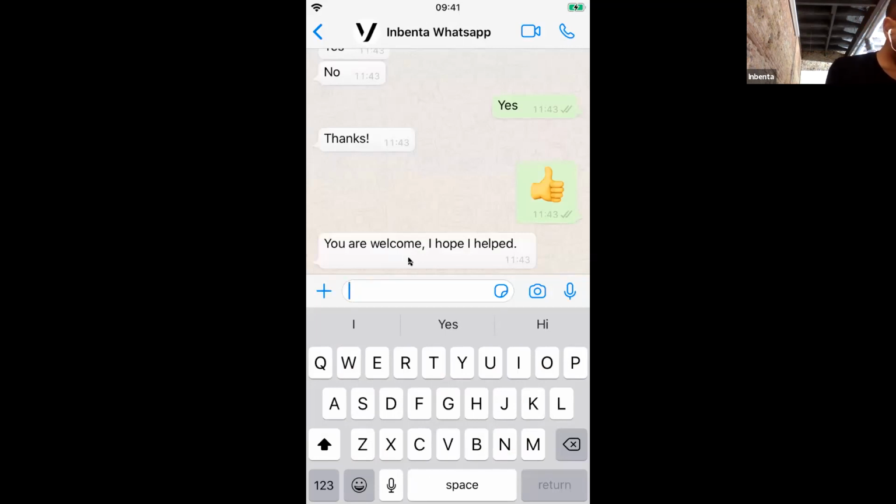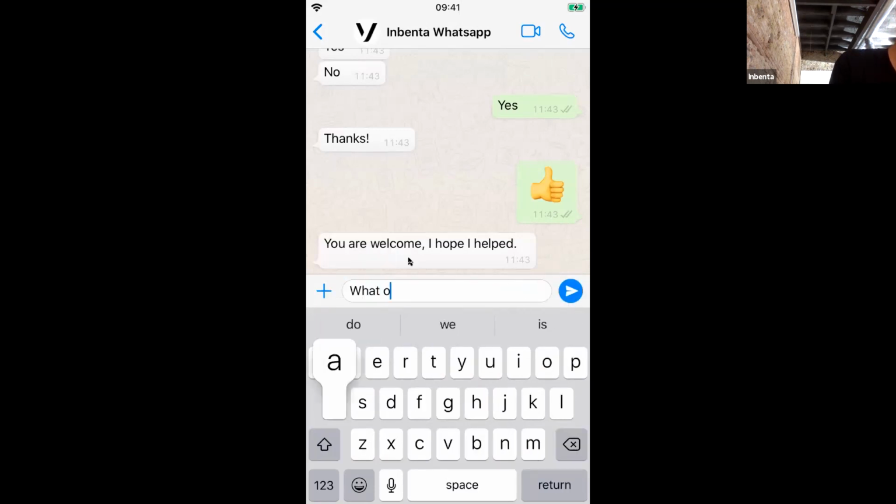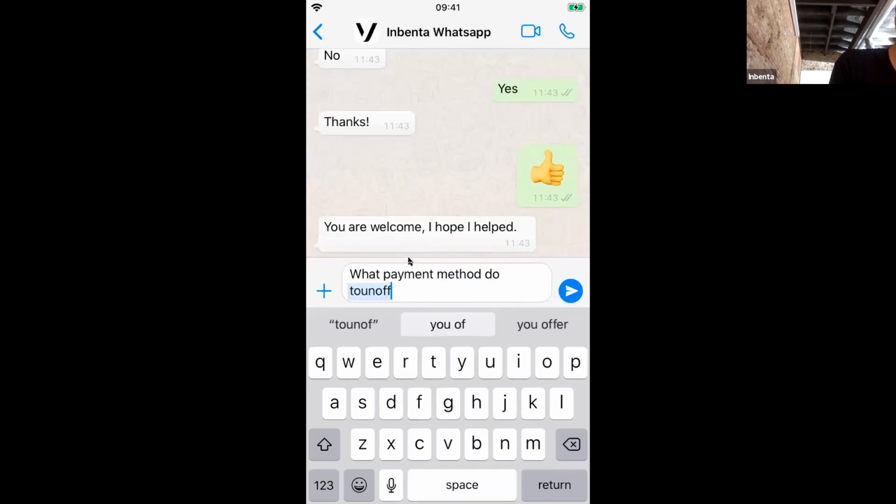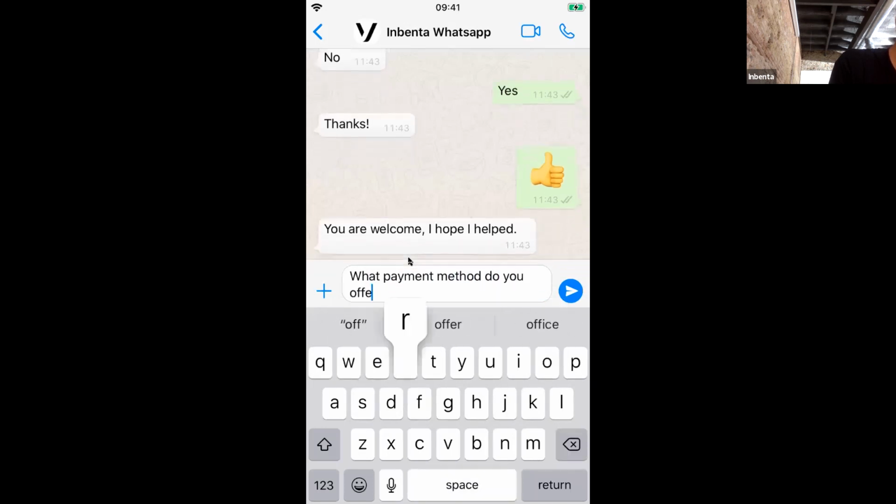I have another content in here, which is using a decision tree. I want to show you what this looks like when a chatbot can take you down a specific journey. Okay, so can I? What was the question? What payment methods do you offer?